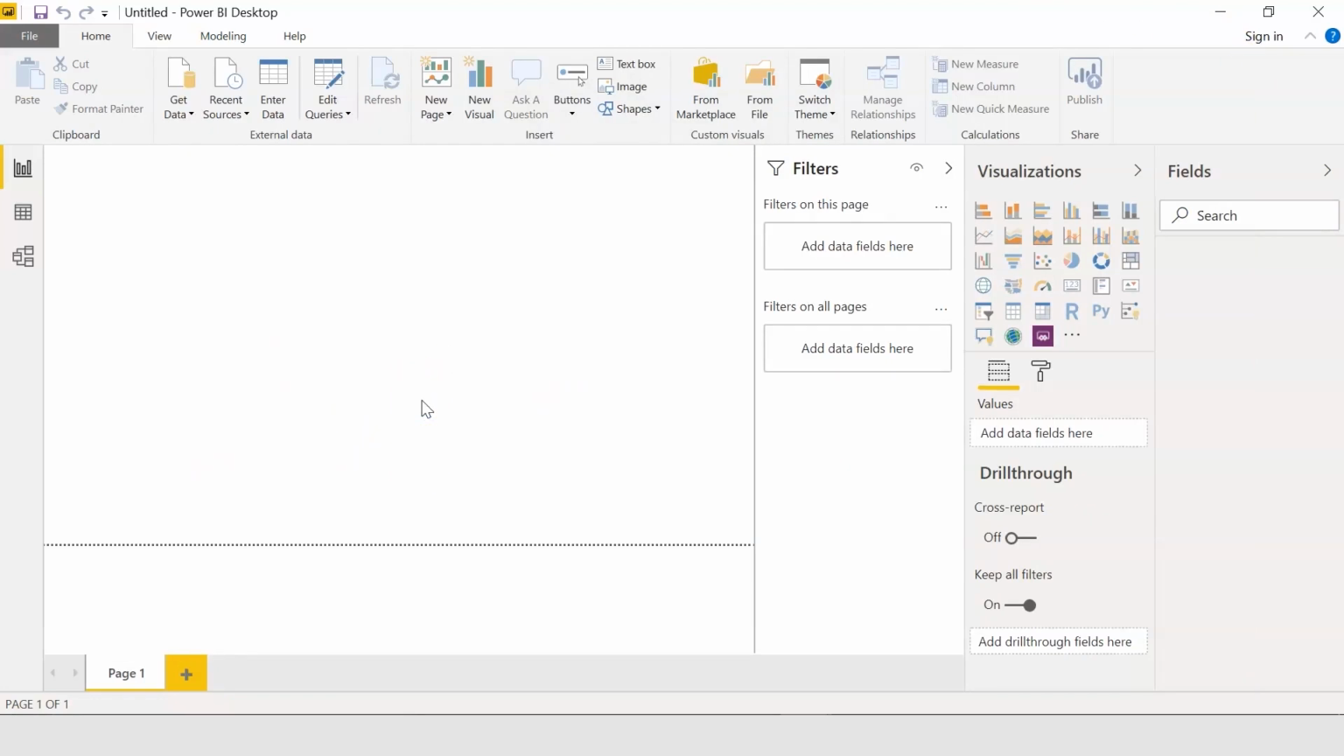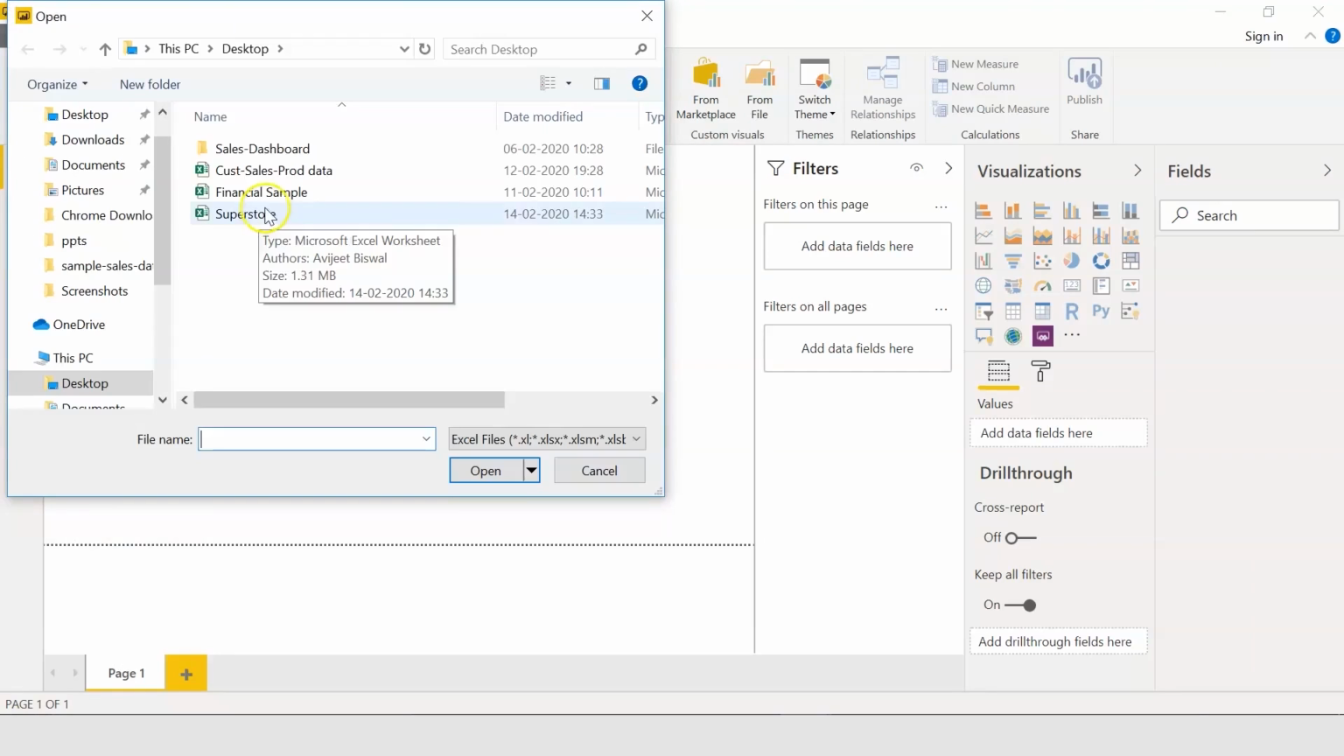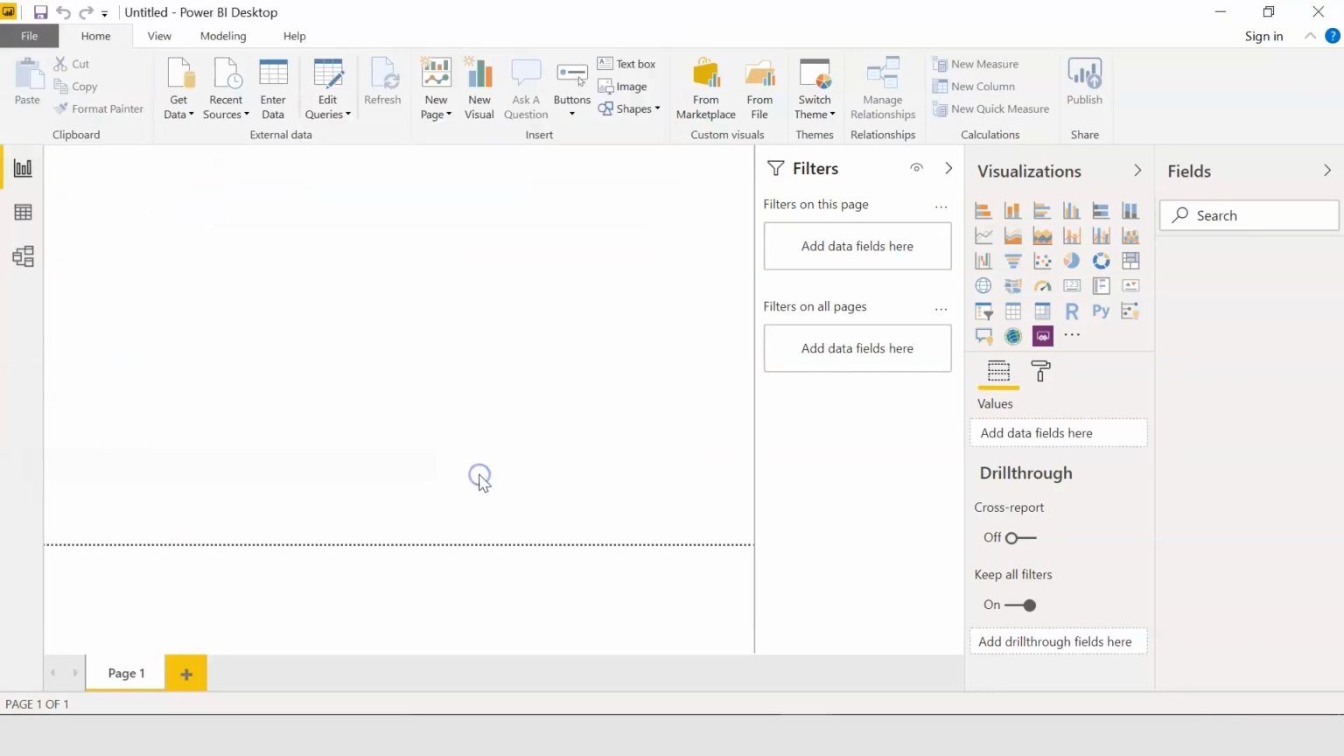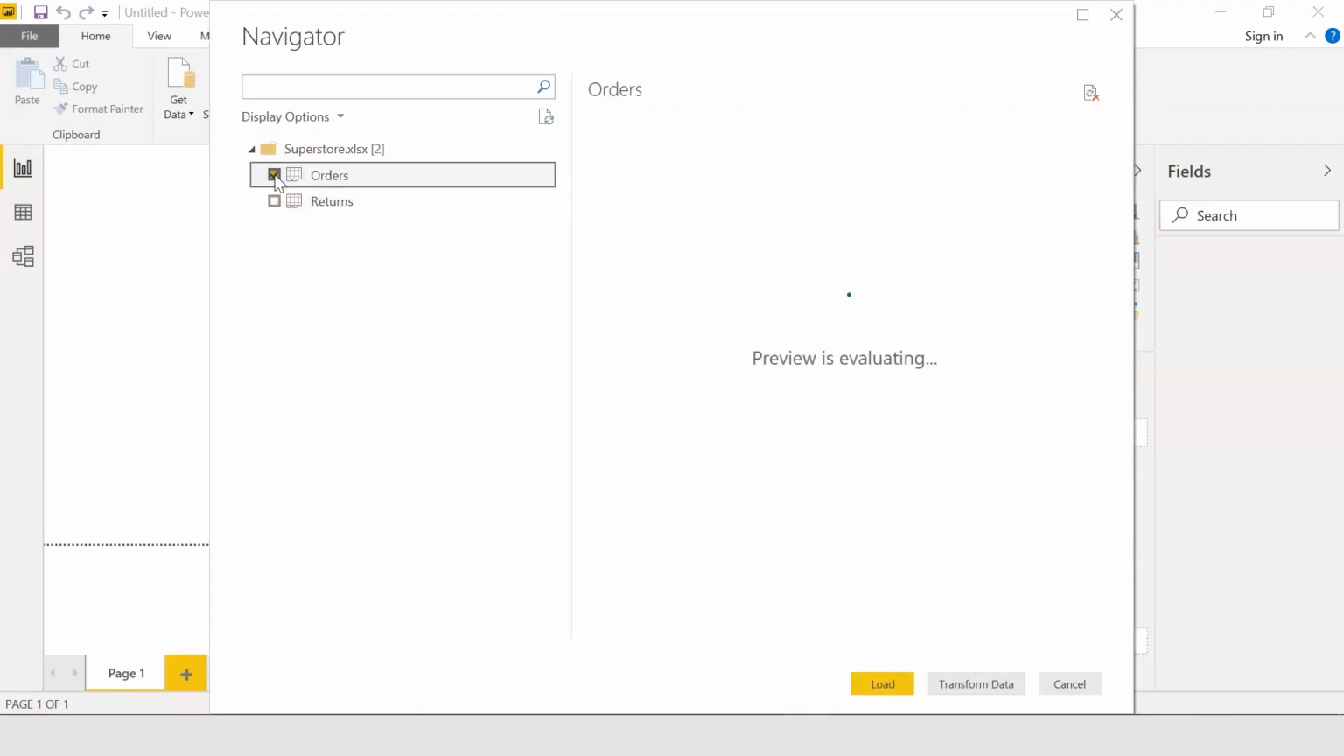Before creating the dashboard, we need to make some changes to our Superstore dataset. Using the features of Power BI desktop, first we'll extract the year, month and quarter values from the order date column. I'll go to Get Data tab, click on Excel as my source. I'll locate my file, it's on desktop, click on Open. This might take some time to load the dataset. I'll select the orders sheet.